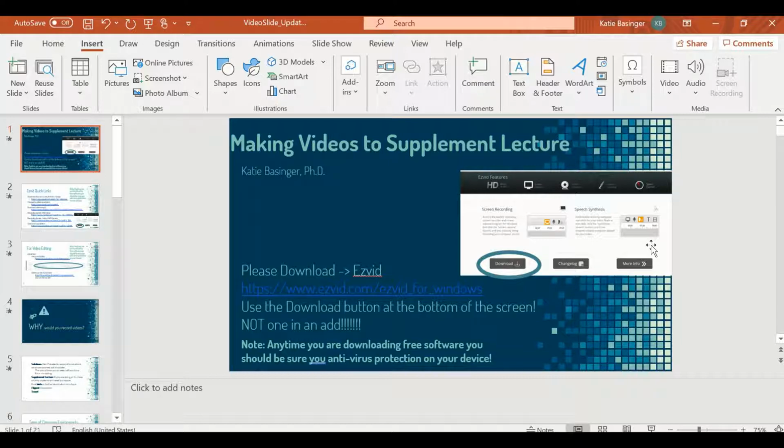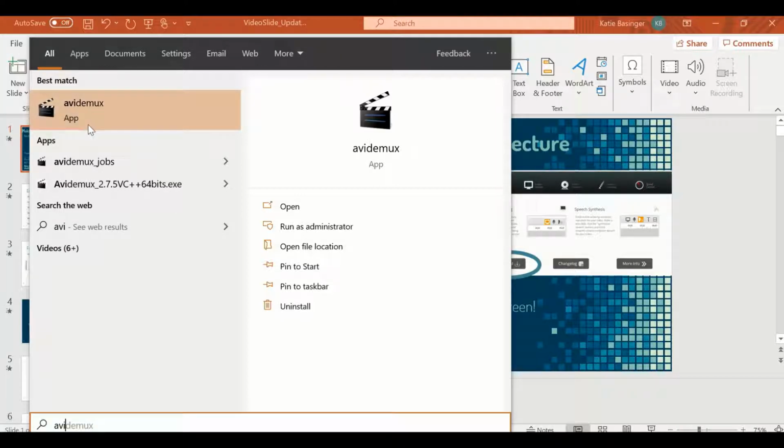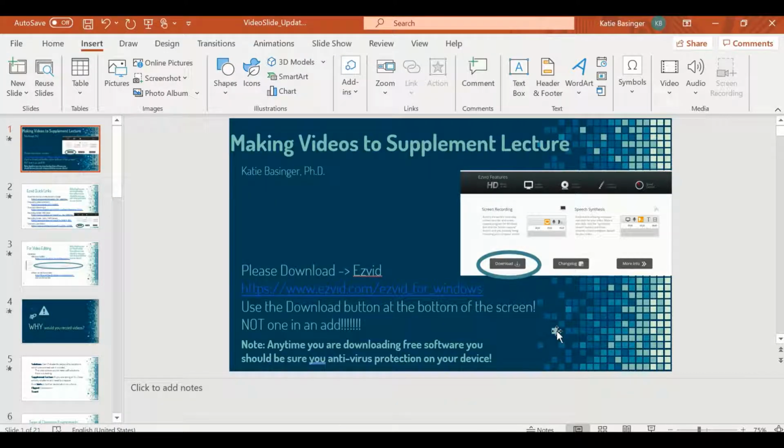In the first video I showed you how to use PowerPoint to record your screen, and then another software called Avidemux, which is this one right here. I would say that is the most simple way to do it. In this video I'm going to show you how to use a program called Ezvid.